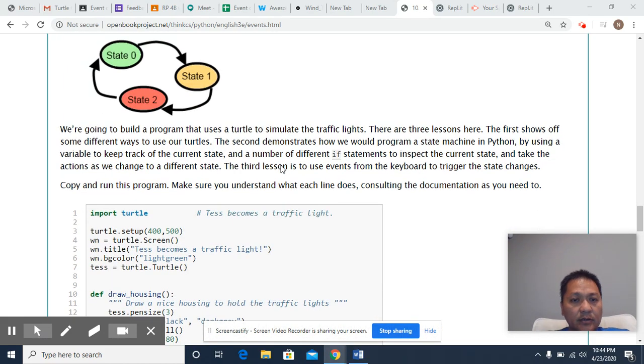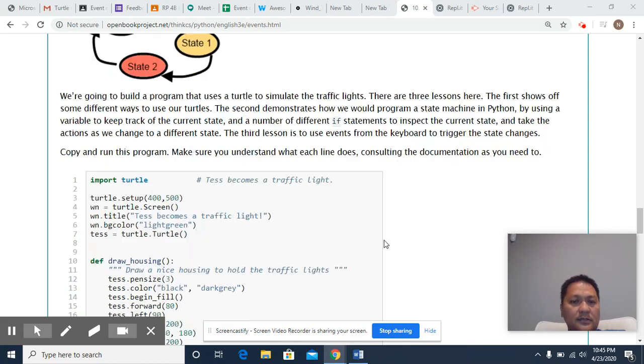So in this lesson, you will learn, basically there are three lessons. It says here that we will learn first to show you how we can use the turtles in different ways. The second demonstrates how to program a state machine in Python by using a variable to keep track of the current state and using different if statements to inspect the current state. And the third lesson is to use events from the keyboard to trigger the state changes.